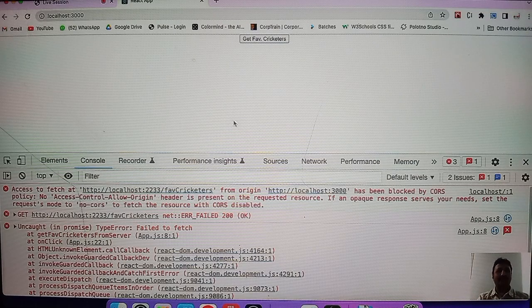Security is blocking by the browser. Now I don't want to block this. I don't want this security block to happen. So what will I do? There is a separate package called CORS.